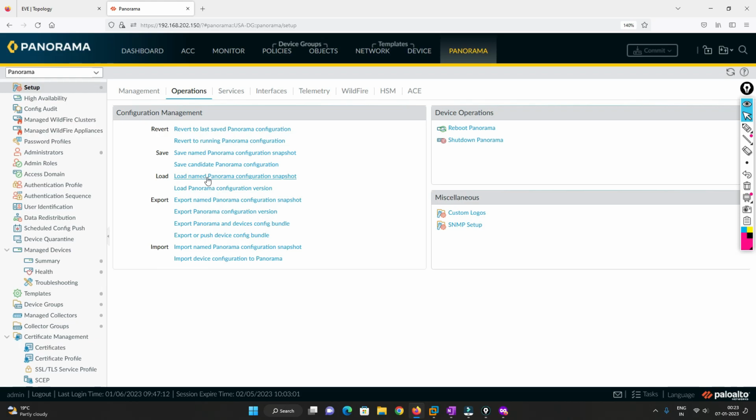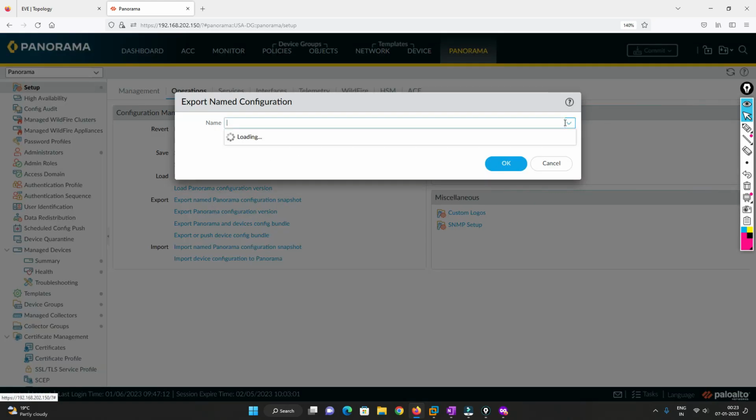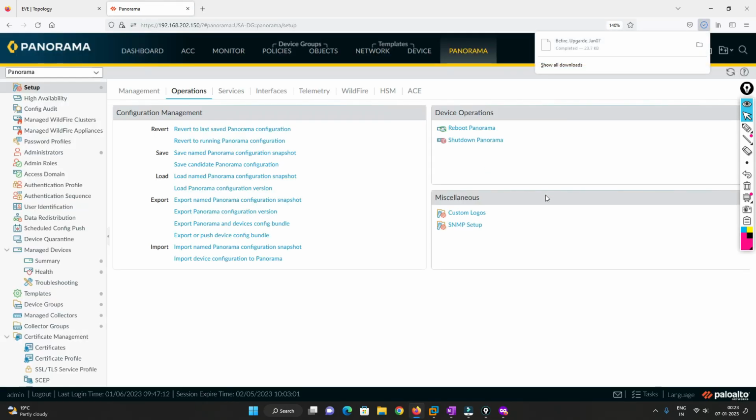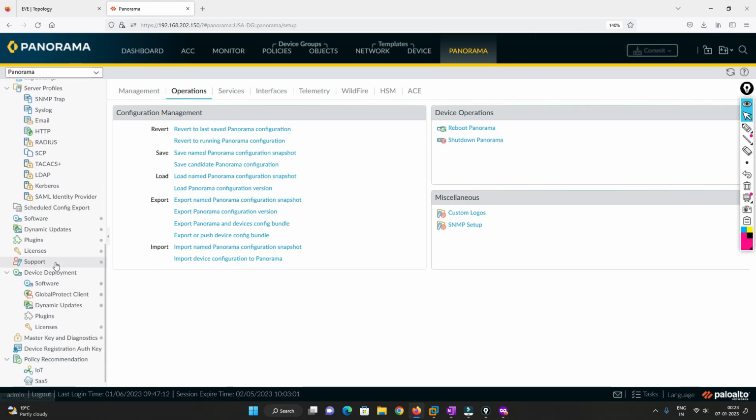Now it is saved in the Panorama. Let's say some crash happened during the reboot or something, so we will export it. I'll take an export of this, click OK, and I have downloaded the configuration. I can keep it on my FTP server, TFTP server, or wherever is a safe place for this configuration, and then I can use it whenever it is required. So that is already done before the upgrade.